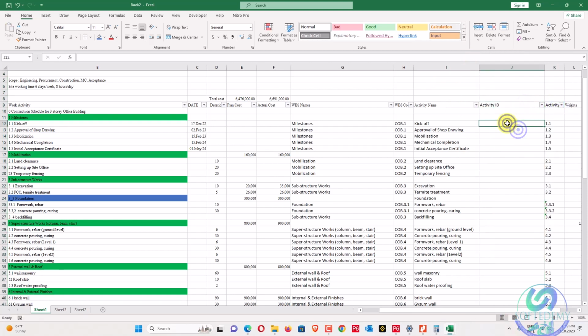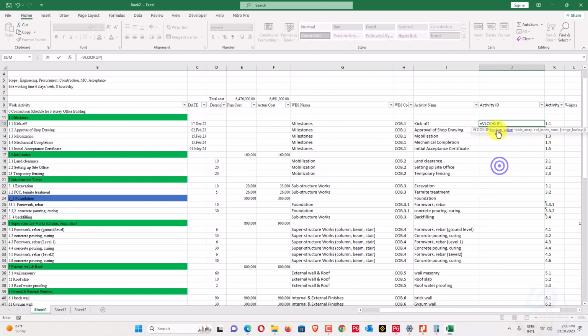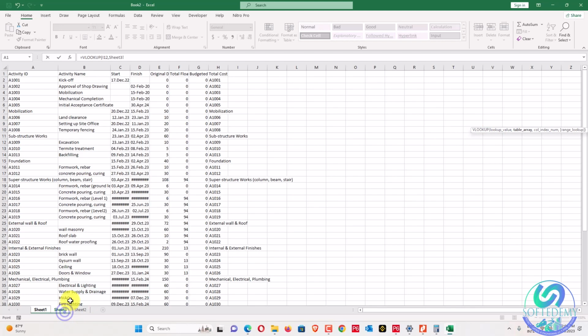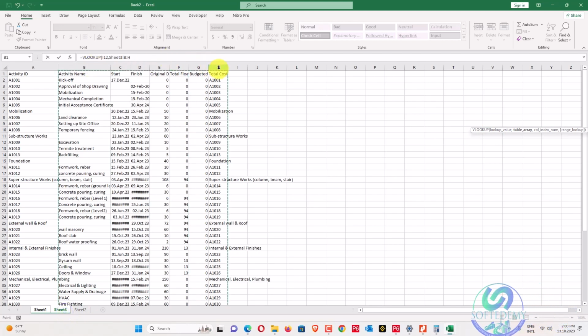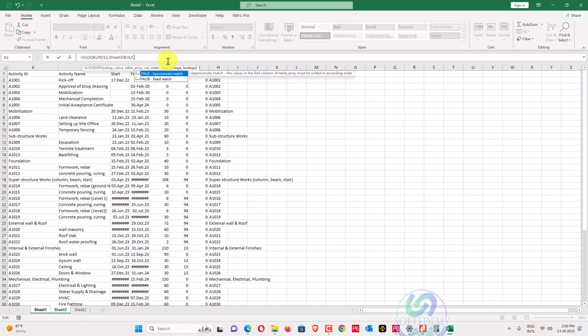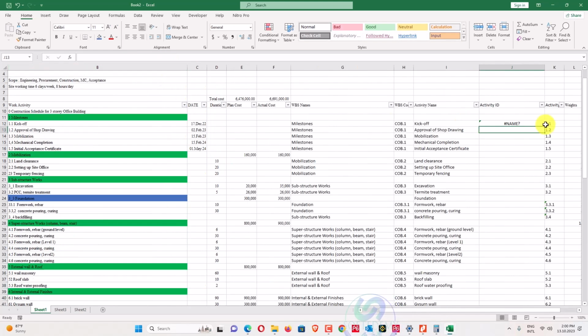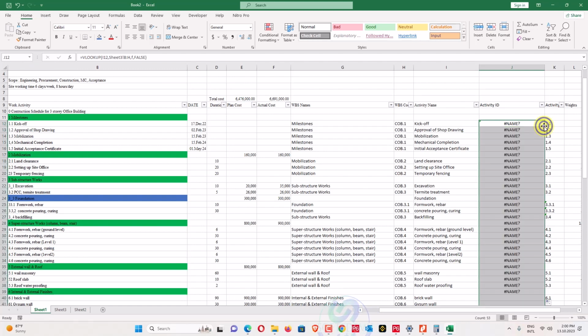Okay, so we'll go here and use VLOOKUP, is equal to, if there is kickoff, then we'll find kickoff, and we'll go here, and what is the column number, 1 2 3 4 5 6 7, the 7th column. And if the activity is not matching, write false, and select that one. There is an error of the name.